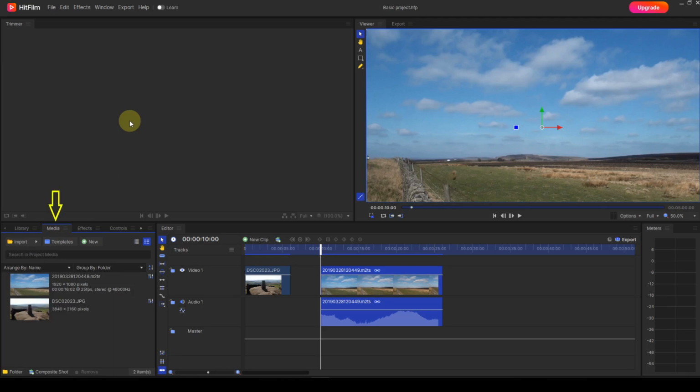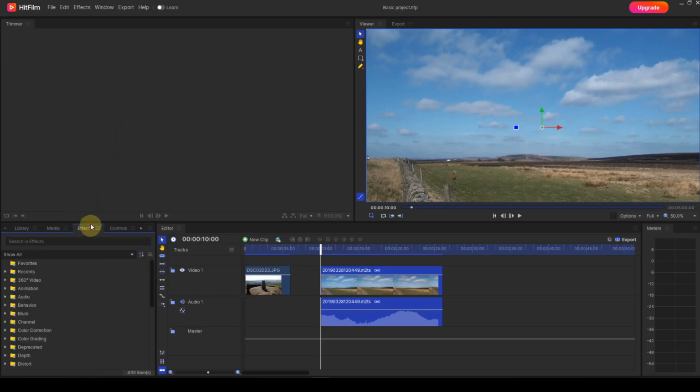The Media panel displays, amongst other things, all the media contained within the project. It's also where you can import media into the project. The Effects panel lists all the video and audio effects available. There's a handy Favourites folder which can contain links to your favourite effects.